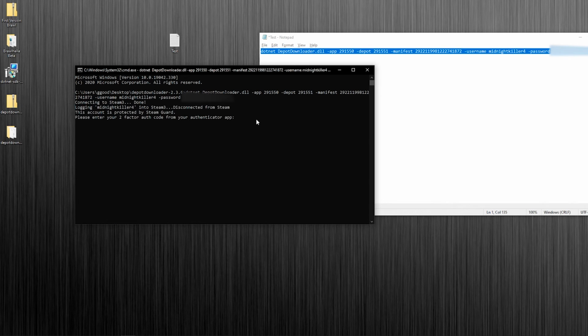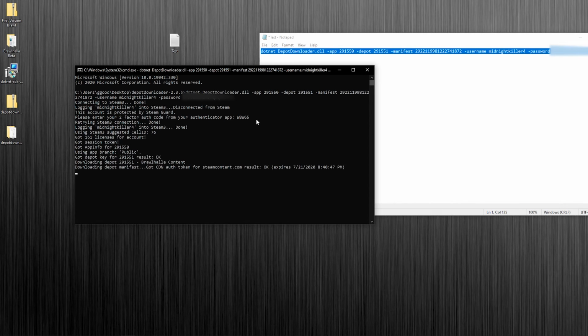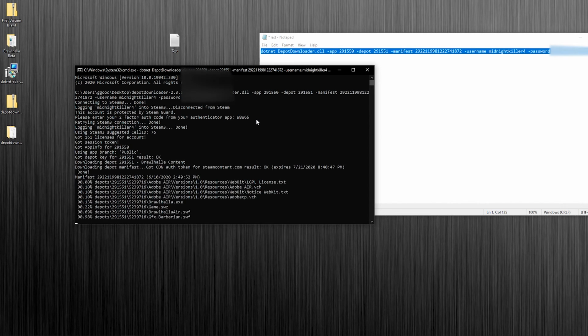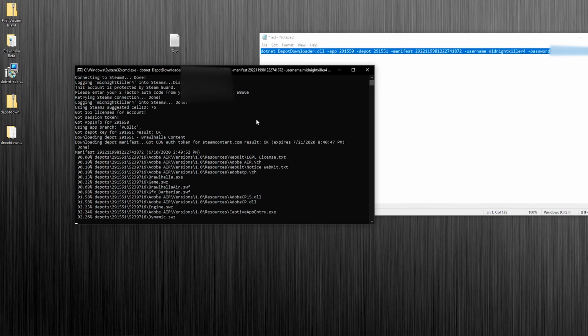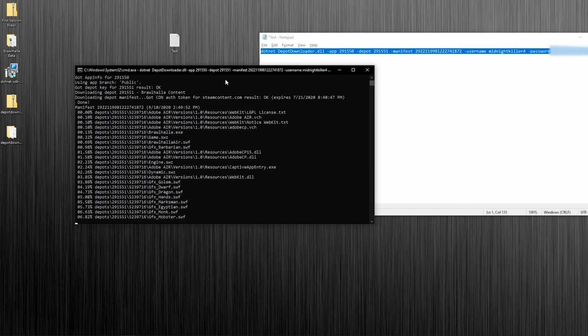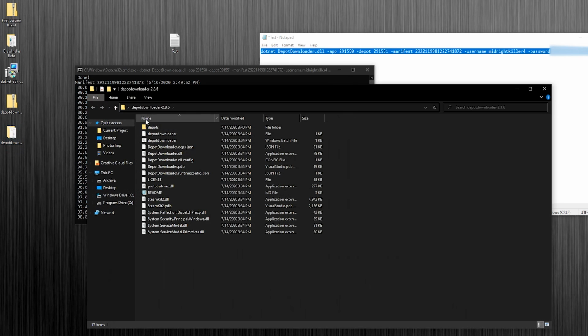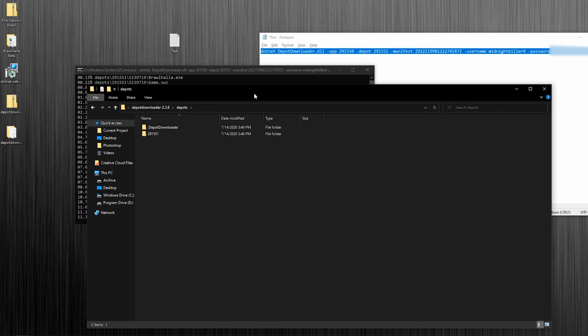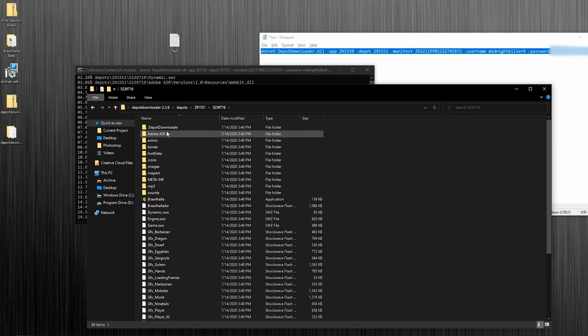It'll connect to your Steam account, and what you'll have to do is type in your two-factor authentication code if you have that enabled. All right, so that went ahead and typed in the code there, and now it is, as you can see, downloading the previous version of Brawlhalla. It'll just go through that, and when this is done, in the depot download folder, it'll create its folder called depots, and you'll see that Brawlhalla app ID in there. Go ahead and click into there, and then this is all of the files.